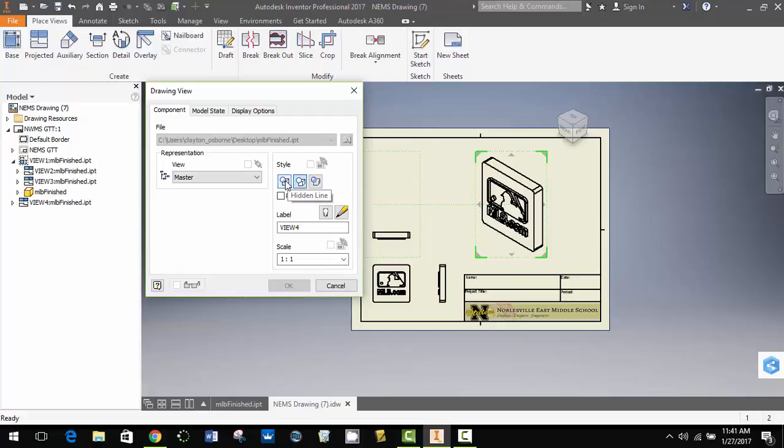So if I want to see the hidden lines, I can click on that. If I want it to be colored or shaded, I can click on that.